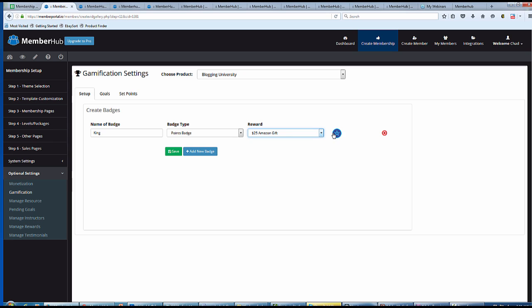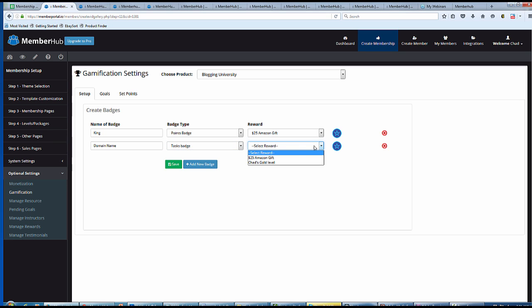And then if I want, I can come over here, change out this image, and have a different badge. But I'm going to go ahead and click Add New Badge. This time, we're going to say, Register for Domain Name. This is going to be our badge, so we can just call this the Domain Name Badge. And this is going to be a task badge. And the reward, we don't have to issue a reward at all, but I'm just going to do the gold level. And then we're going to go ahead and click Save. Now, that's how fast we set up our badges.